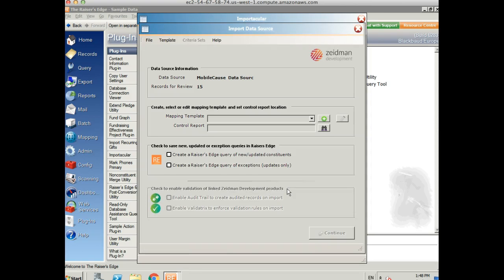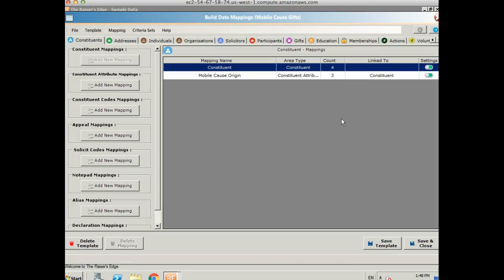So this will download our data from MobileCause, and you can see immediately that we've got 15 records for review here. So I've created a mapping template. Let's take a look at that. So you can see along the top all the different areas of Razor's Edge that we can import into, and down the side within the tab that you're in you can see the different mappings that you can set up.